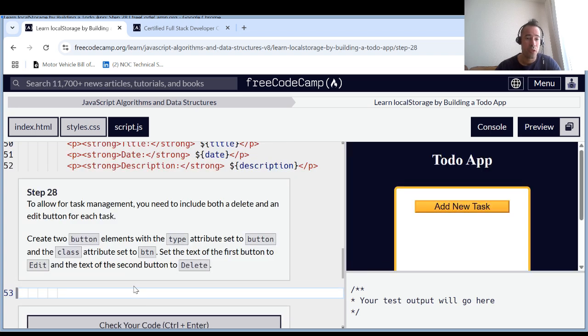All right. To allow for task management, you need to include both a delete and an edit button for each task. Okay, create two button elements. We're going to create a button actually. Two button elements.